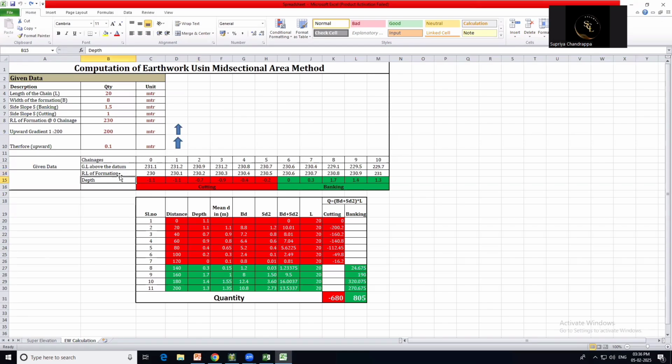After that, depth. That is the difference between RL of formation and RL of datum. So 230 minus 231.1, 230.1 minus 231.2. The values indicated in red color indicate cutting. Whatever is indicated in green color means banking, which means we have to fill the soil. Where the red color is there, we have to cut the soil, excavate the soil, and dig out the soil.